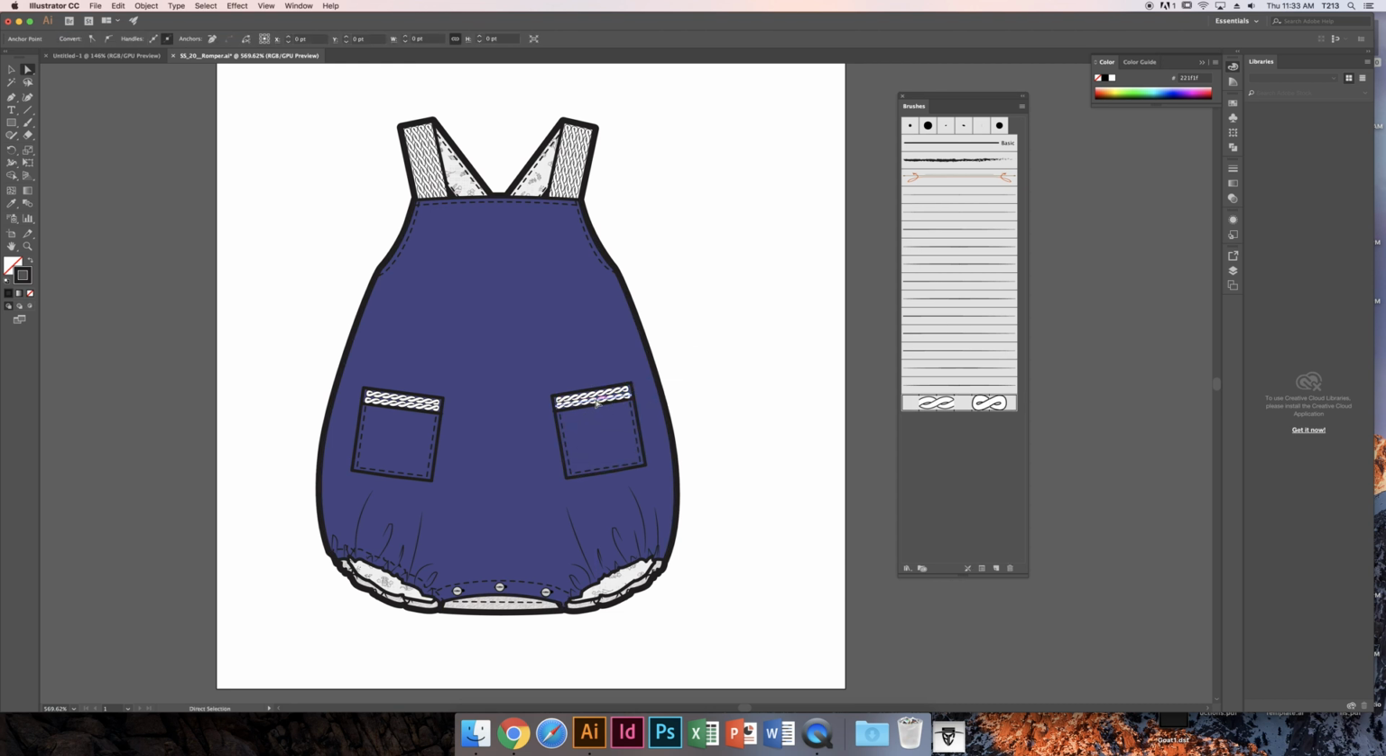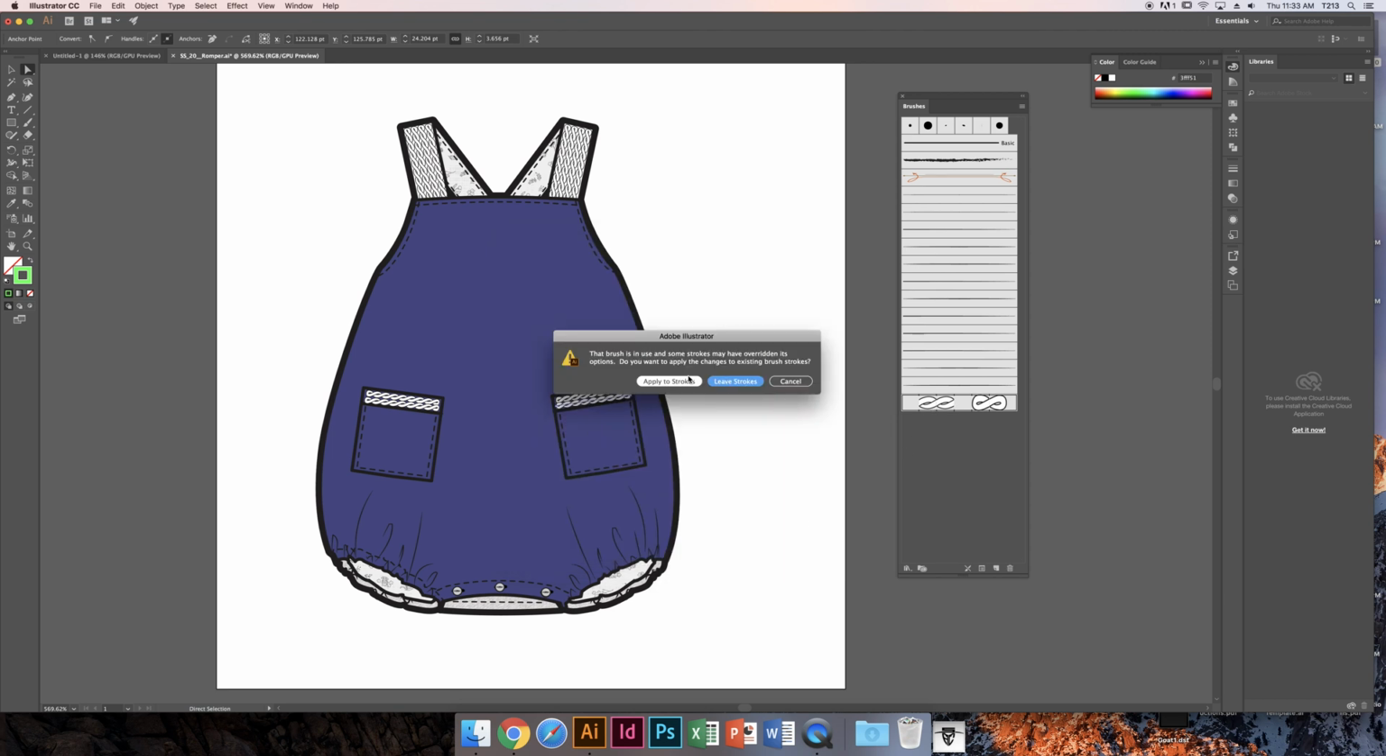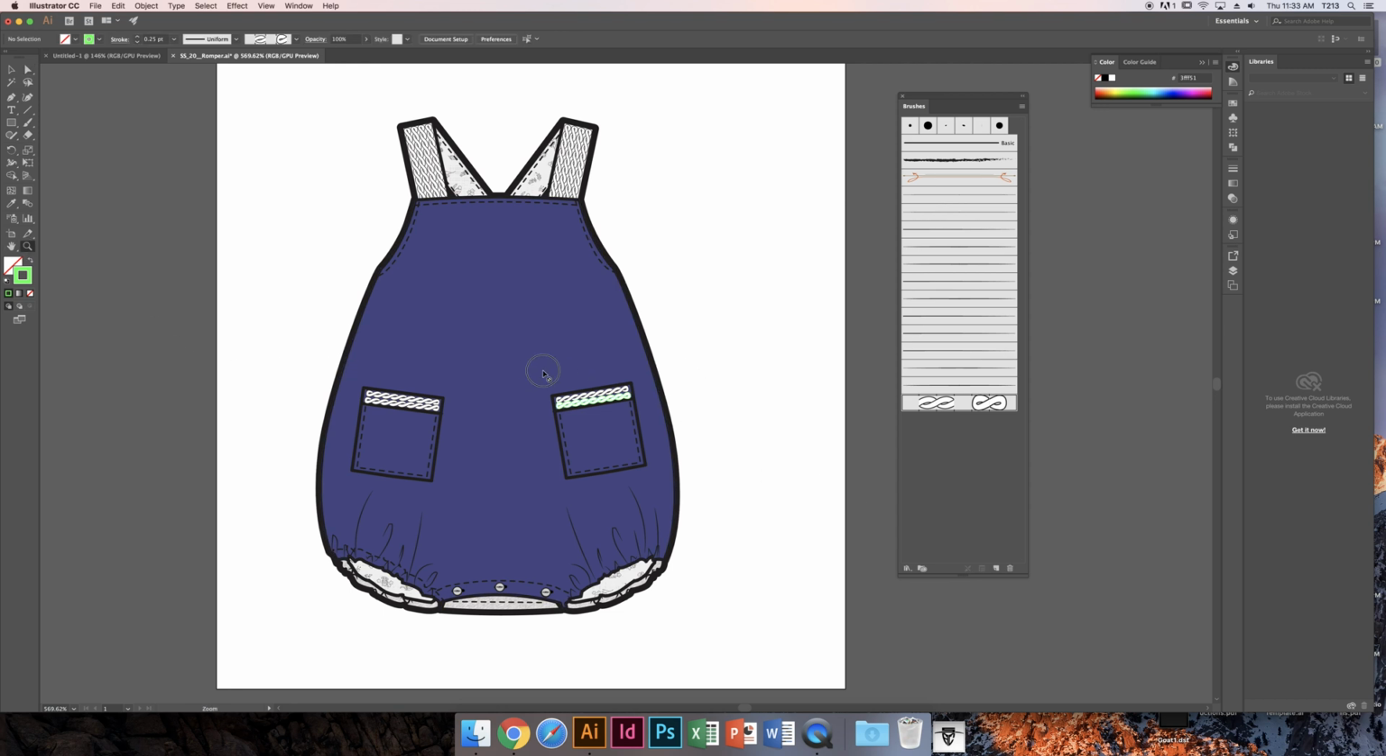But here's another brush that looks like it's some kind of braid. Right now it's set at black. If I pick green, it stays exactly the same. So if I double click it, you can try to change the colorization to tints. And then the key color is white, so supposedly the white should change. Let's find out. Apply to strokes. No, only the black changed actually.